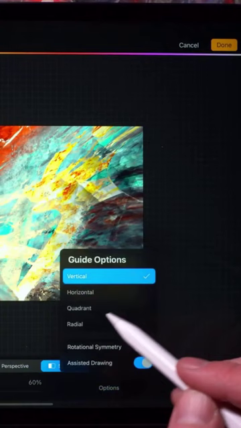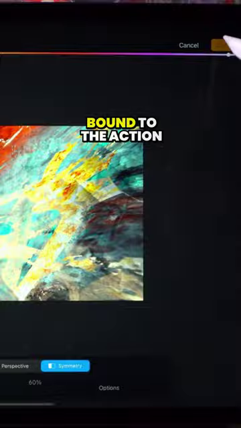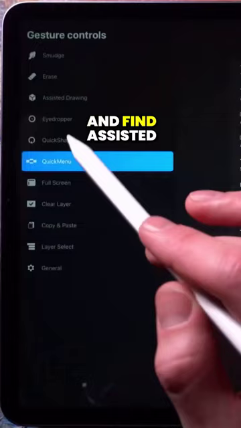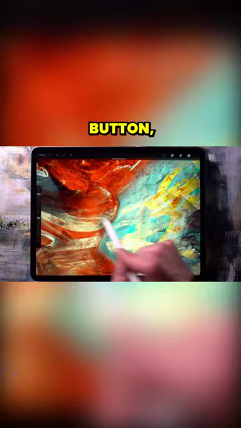I usually have assisted drawing bound to the action button. So to show you how to do that, just go to gesture controls and find assisted drawing, and then tap on the action button right there. So now whenever I tap on this button, you see assisted drawing is turned on.